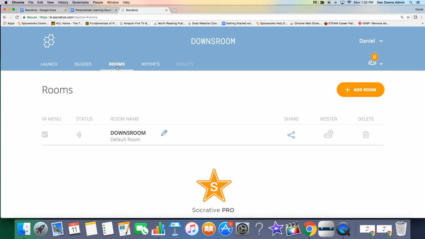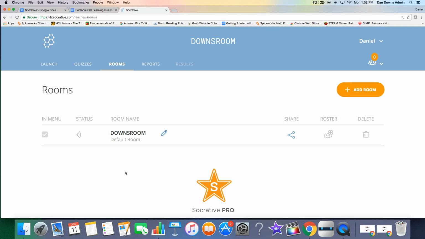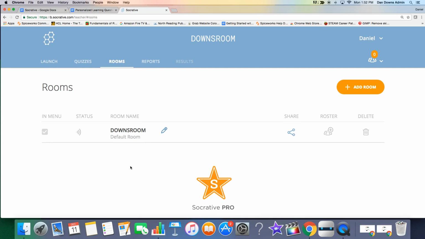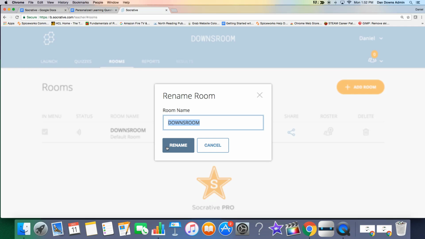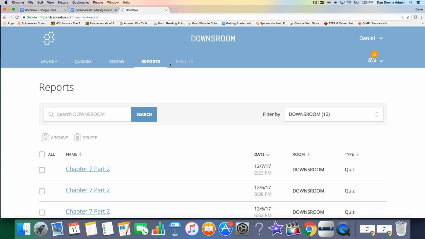Now, if you notice, I could actually add a room if I'd like to, if I had a pro account. But since I only have one room, you really only do need one room to be able to test one classroom at a time. You could use multiple quizzes with the same room. As you administer them, you just want to make sure that students are all completed within one room. And you can also edit the name of your room, just so you know. I'm going to keep my name that way. Here are reports from old quizzes.